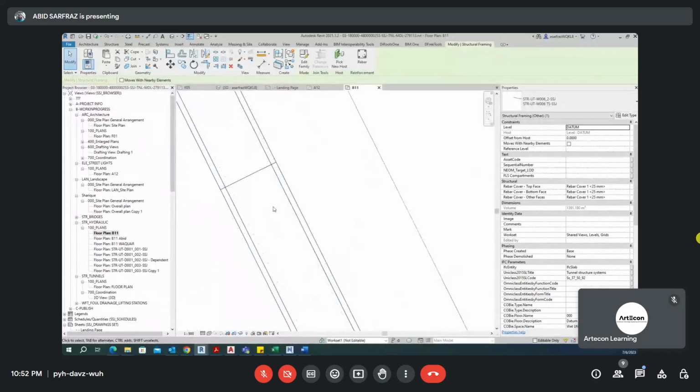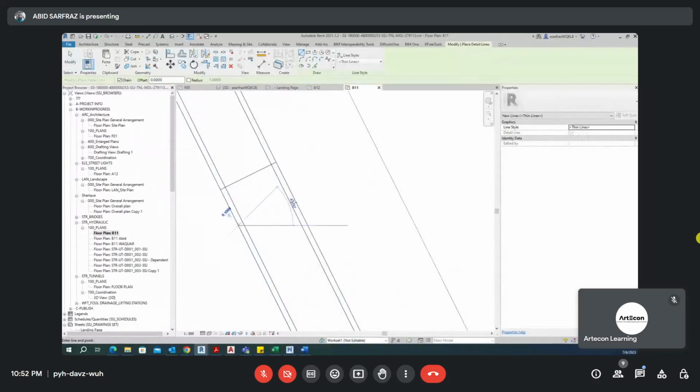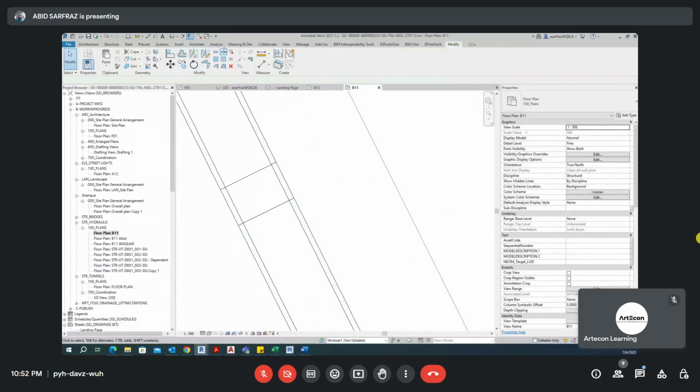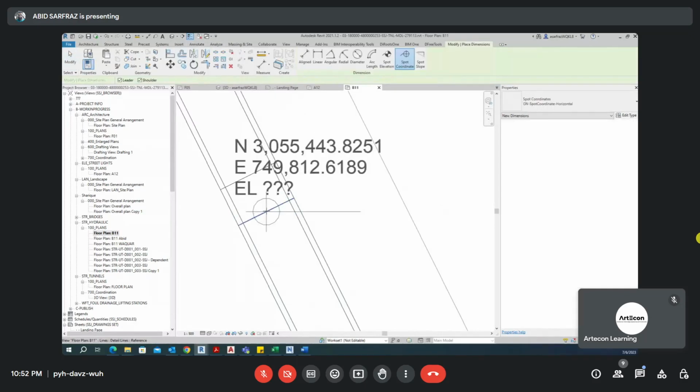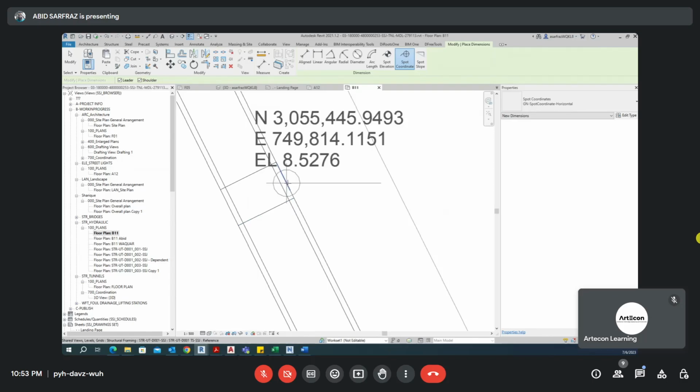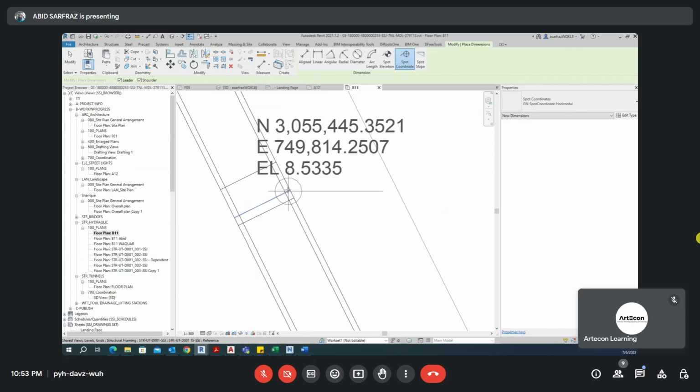Here, if we draw a line and we want the coordinate and elevation at this point. See, when I snap it, it's actually snapping to the line, so that's why it's not giving an elevation. But we need the elevation in the middle. What if you try the corner of it where the edge is? Corner, yeah, corner is working.